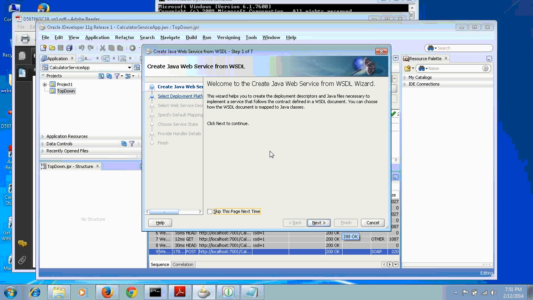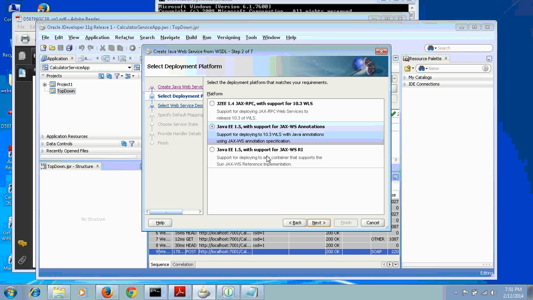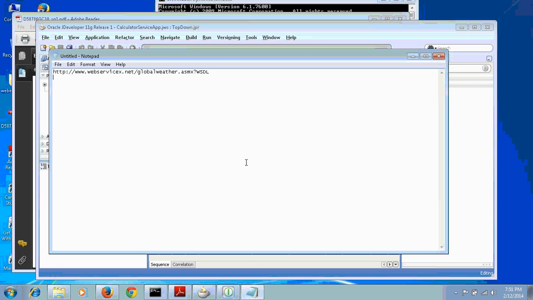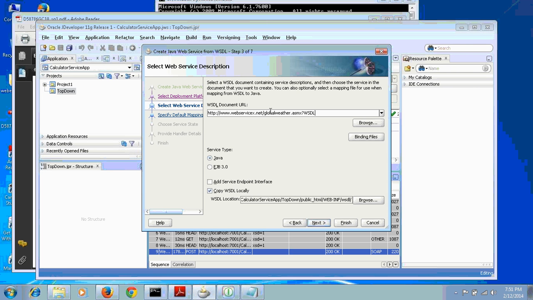And from here onwards, your wizard will start. Right? Just select, just go and click here. Select the deployment platform. Let's go with Java EE 1.5 only. Click on next. And here, I will just go and paste the URL of the WSDL file, which your service provider has given. Right?